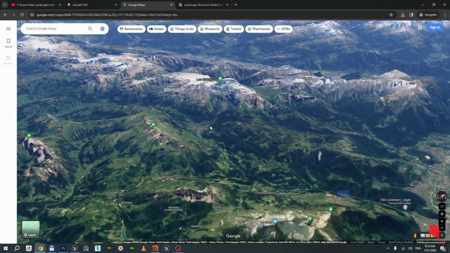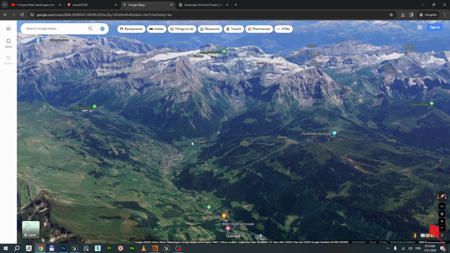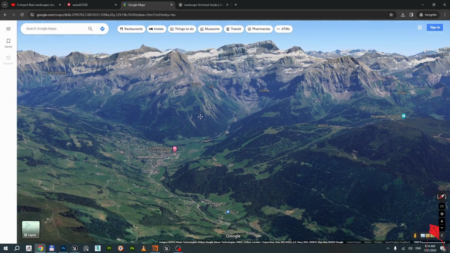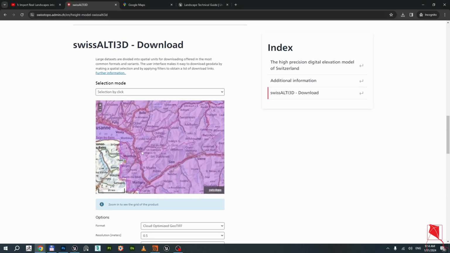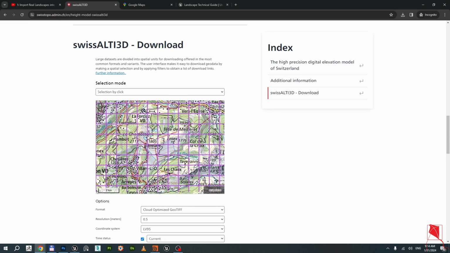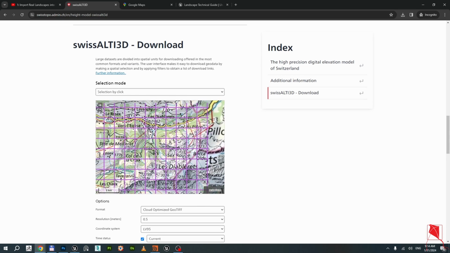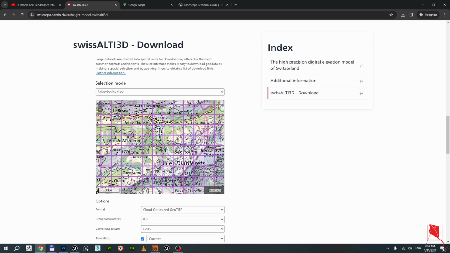And I found this valley at Le Diablerets Mountains to be actually what I really want. So I went here and I found this location right here, and I decided to make an 8 by 8 kilometers landscape.